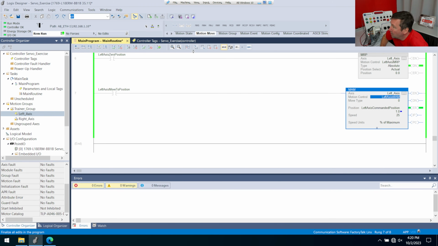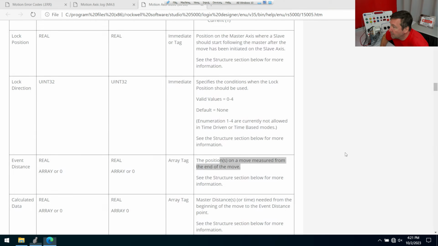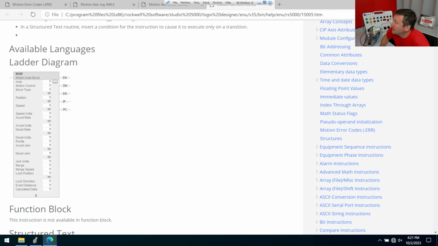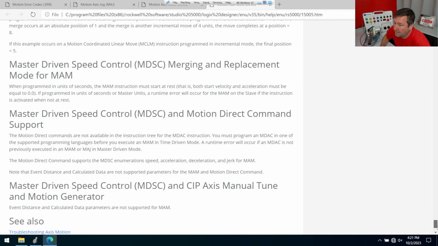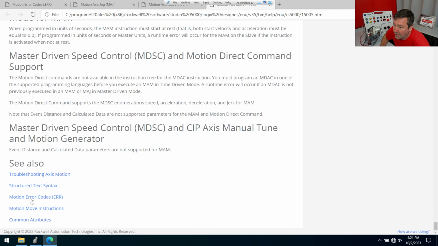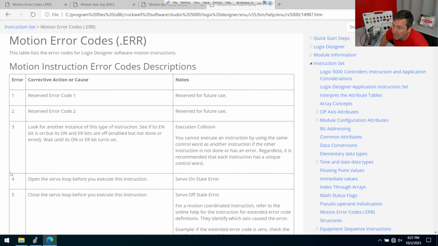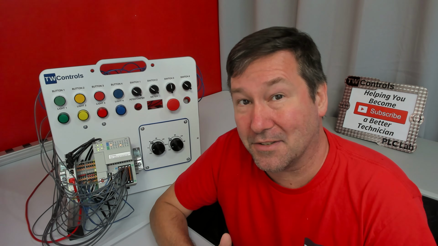To find out what error code 5 is, we're going to right click the MAM and go to instruction help. And we'll go down to the very bottom. At the bottom, we have our motion error codes. And error 5 is close the servo loop before executing your command. And that is because we didn't turn the servo on.